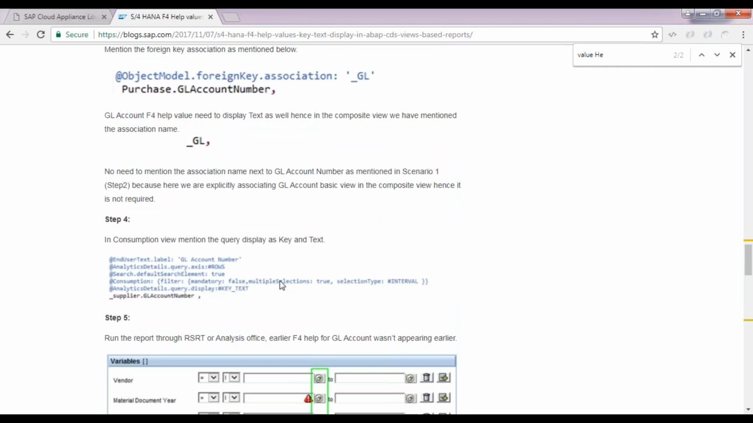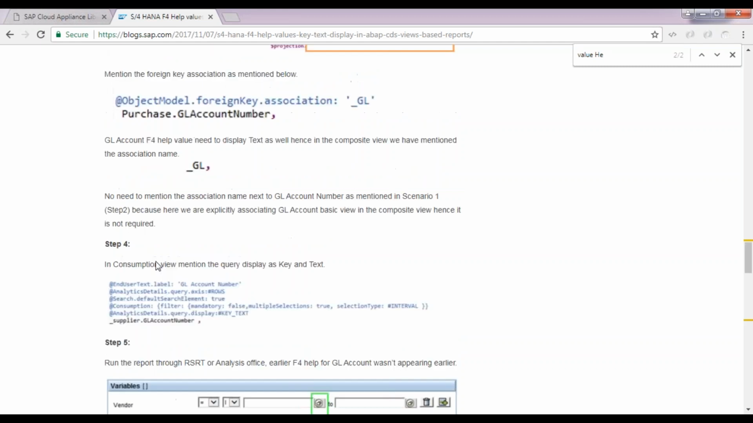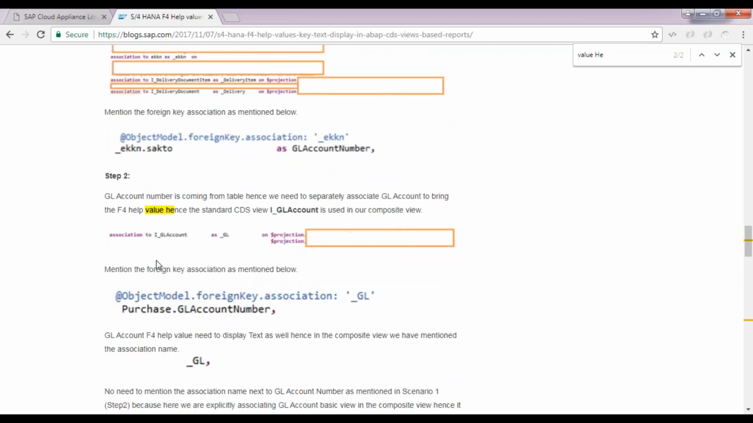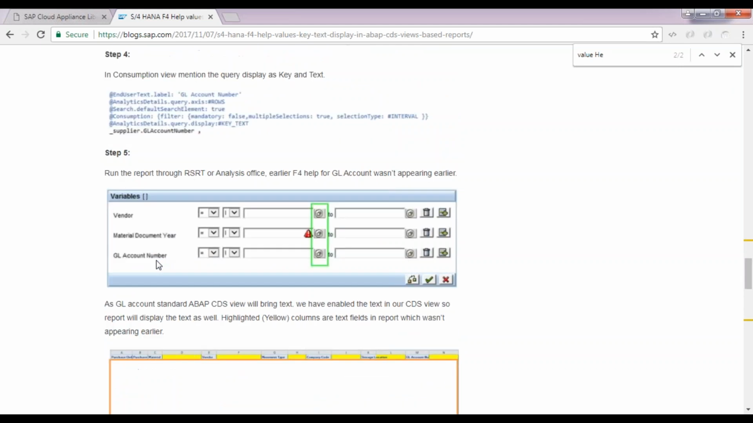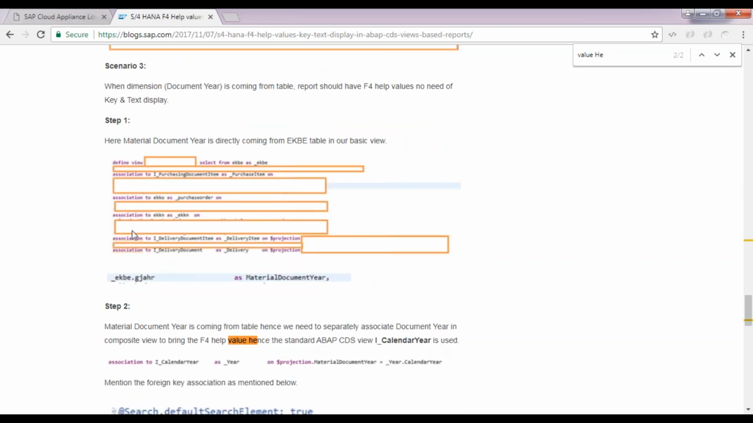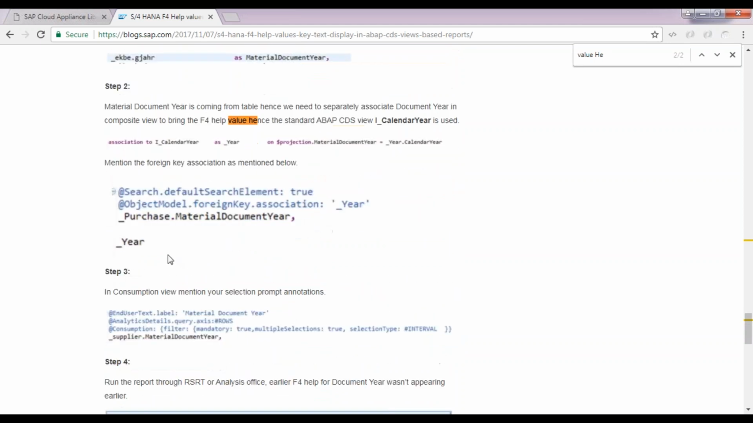Consumption filter mandatory false, multiple selection true, interval query display key text, analytical query display key text, default search element is true, end user label, analytical details query access as row. But how did the F4 help get enabled? What did they do? Is it done by an association annotation? Let me see. So they are using an association annotation also here. See, I can see association annotation. So ObjectModel.foreignKey.association, and here they had put the association name.